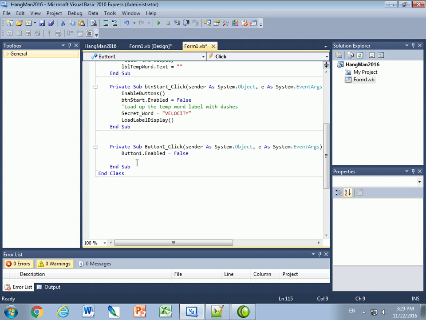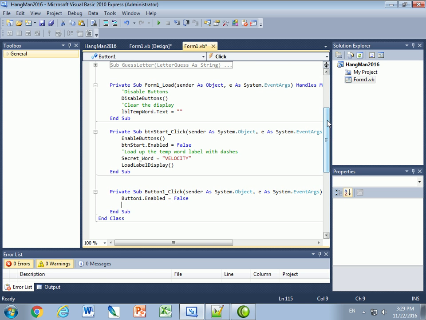And then what I want to do is I want to go and I want to guess my letter. So I'm going to say guess the letter and give the letter A, button 1's text, which is A. Now another way I could do it, because I'm going to have to do this 26 times, it's going to take me a bit of time. So what I'm going to do is cheat a little. Instead of saying that, I'm just going to say button 1.text.